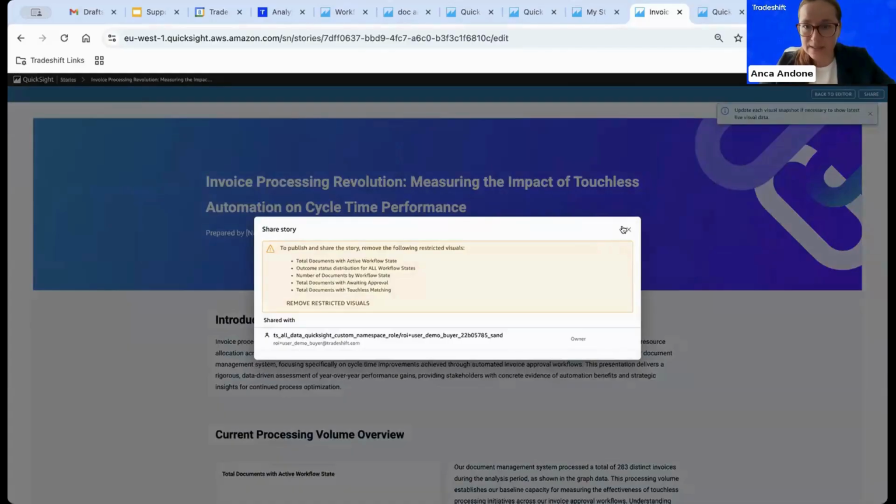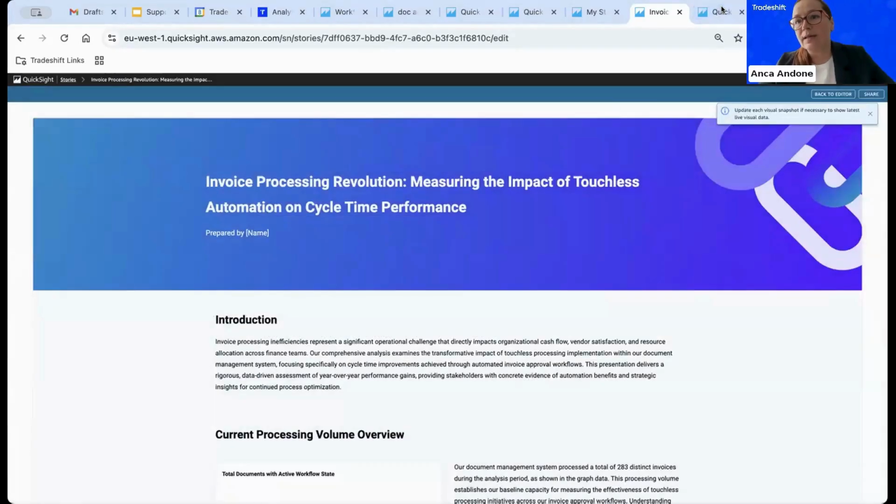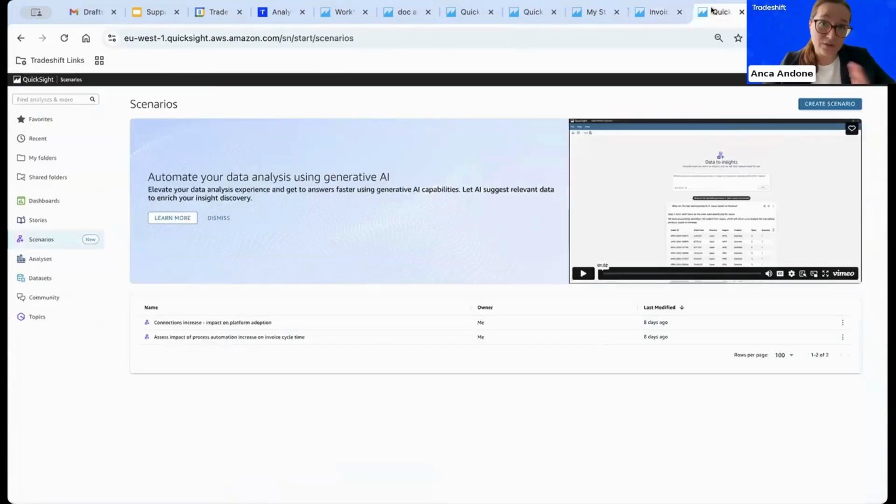In this particular case, it's not working for me because I have a test user. Right, and for scenarios, this is one of the newest features available in QuickSight. What I really like about it is that it offers unlimited possibilities. And I'll just go there and create a scenario.